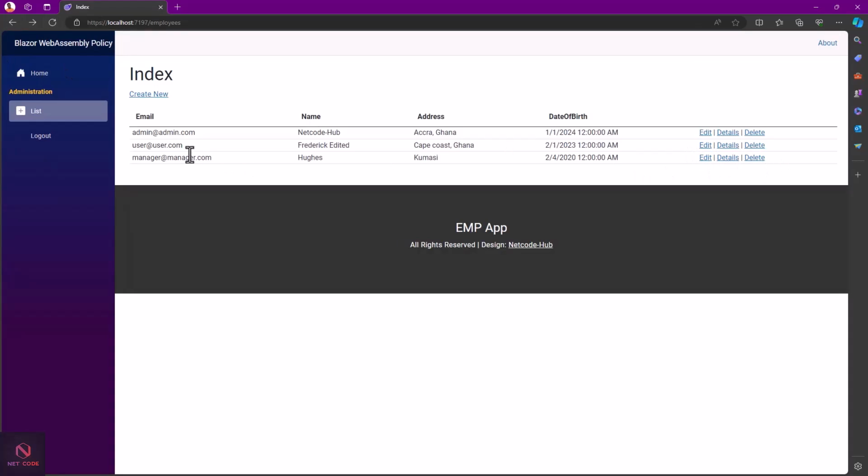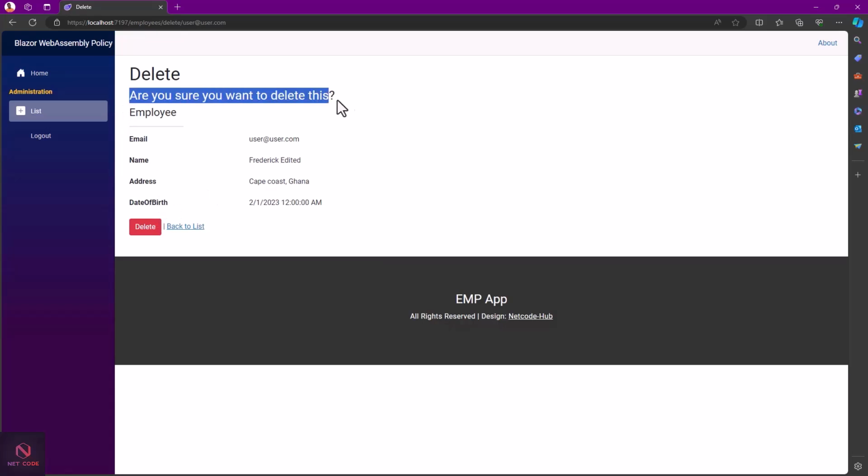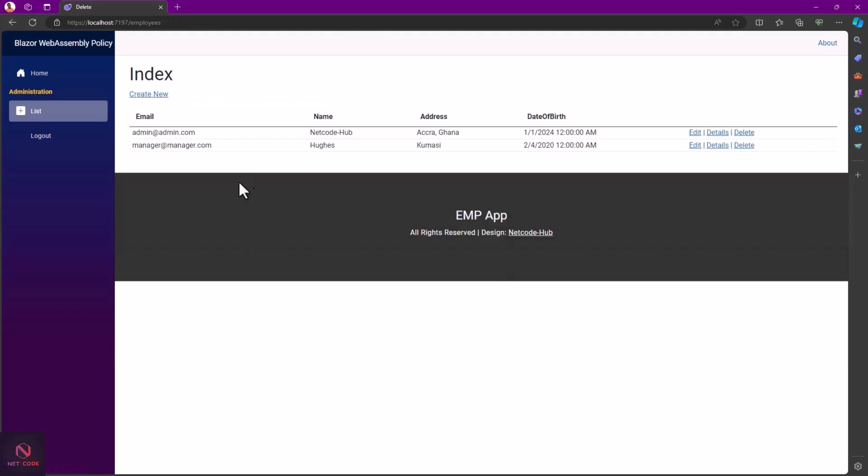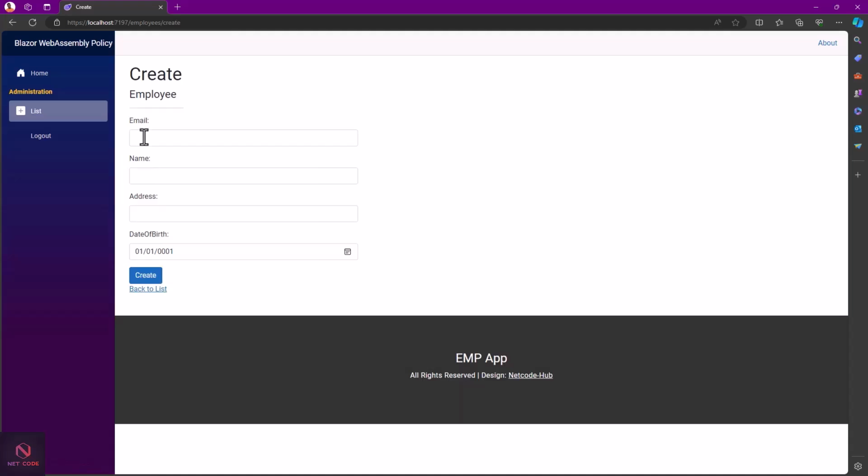So if I click on, I want to delete this user, click on delete, yes. So I want to do this. If I click on delete, I can just go back to the list. So delete, it got removed, and I'm back to the list. I can go in there and add the same person again.